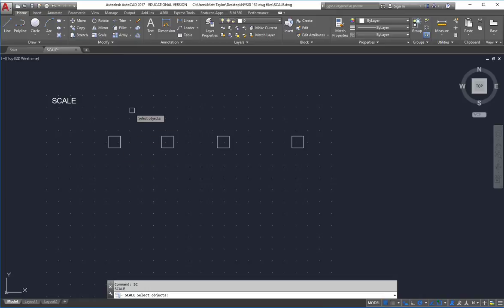It first asks you to select an object. I'll select this object. Now the hardest part about the scale command is the base point. You need to select a base point here. If you select this lower left hand corner, which I will do, that's my base point, the object will grow or shrink, and that point that you selected as a base point will stay. Right? It grows from that point or shrinks to that point.